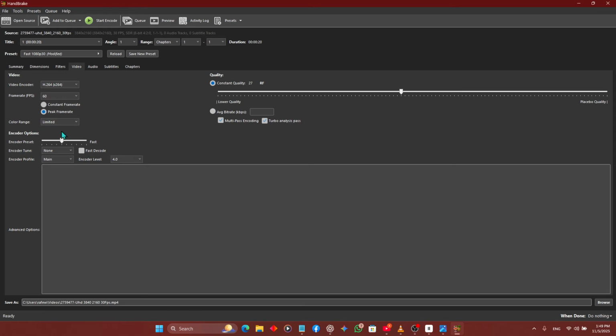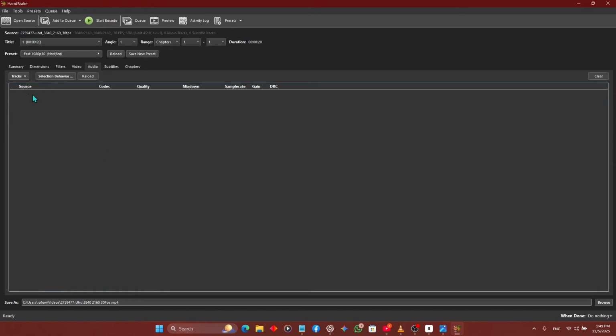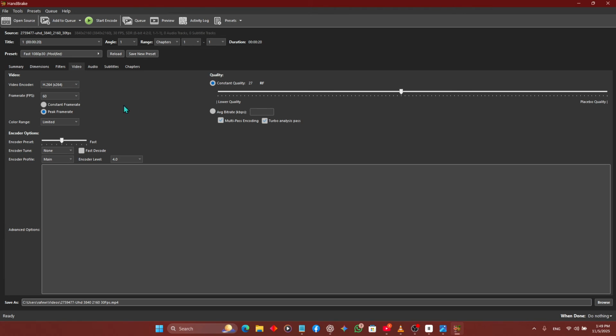Move on to the Audio tab. For most projects, AAC or Opus are good options because they provide great sound at smaller sizes. Make sure the bitrate is set high enough to maintain clear audio, typically around 128 kilobits per second or more. Before you start the encoding, set your save location and give your compressed file a name you'll easily recognize. Once everything is ready, click Add to Queue, then hit Start Encode.